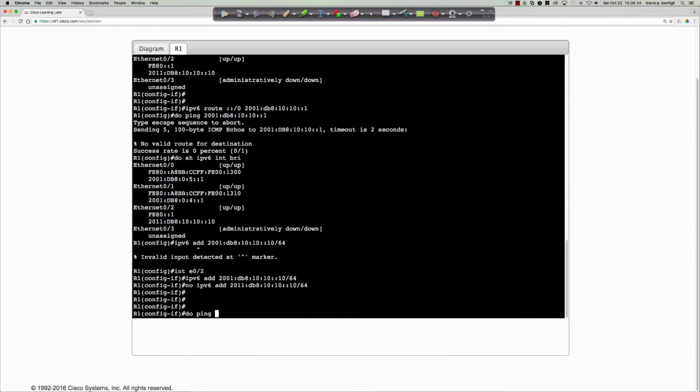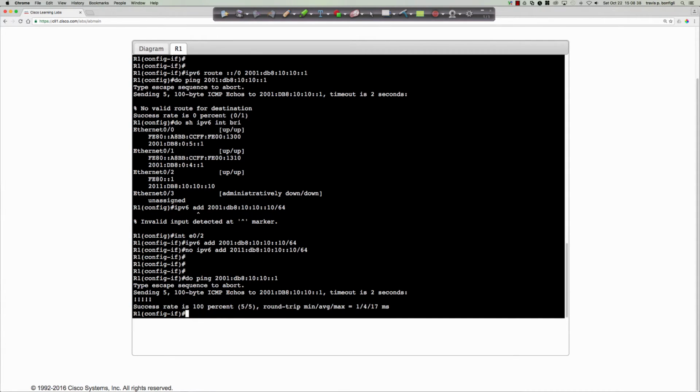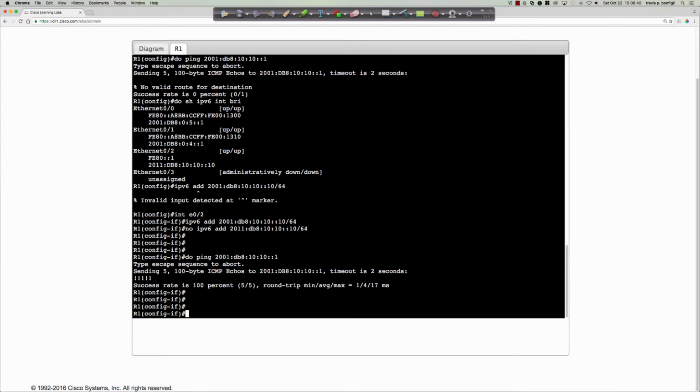So now when we try to ping out to 2001:DB8:10:10::1, all right, now we've got connectivity out there. Everything looks good. So we're going to test from the TFTP server.